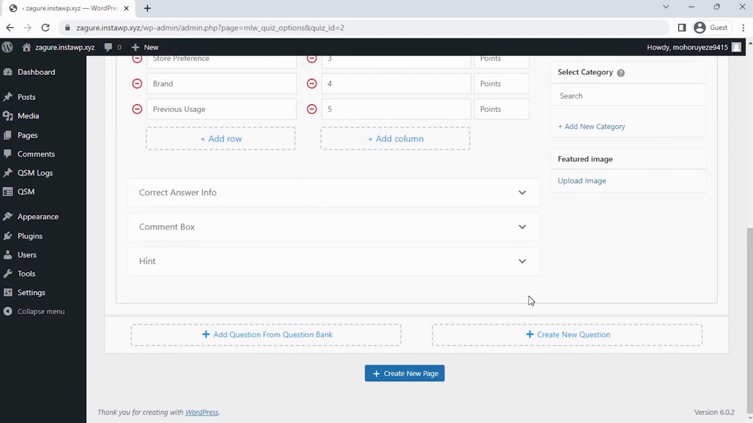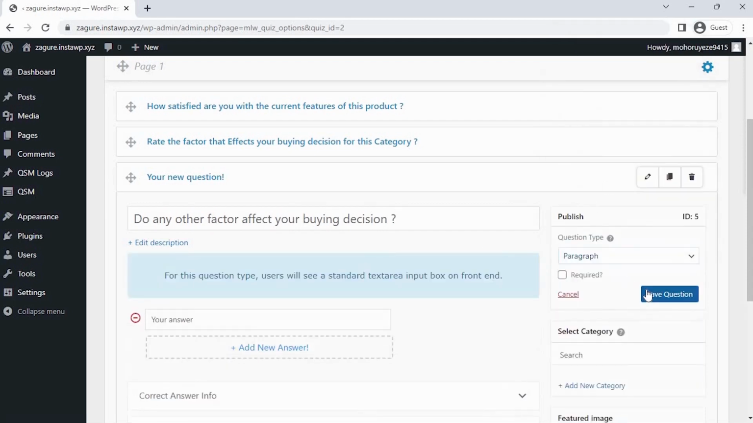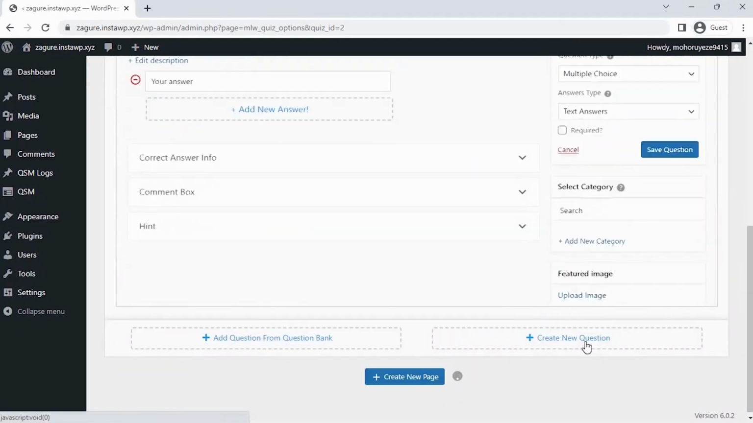Let's move to the next question by clicking on Create New Question. In this question, I want to see a detailed answer on how any other reason is affecting their buying decision. Let's select the paragraph type question here. Now, the final question.